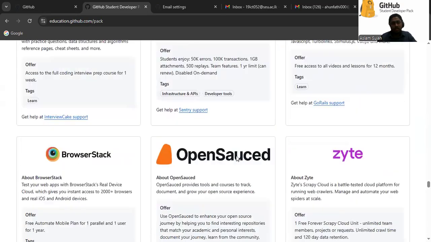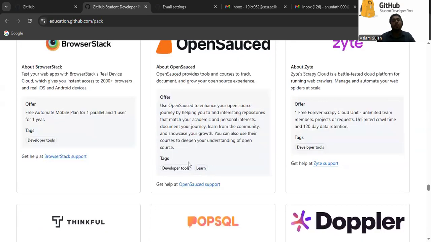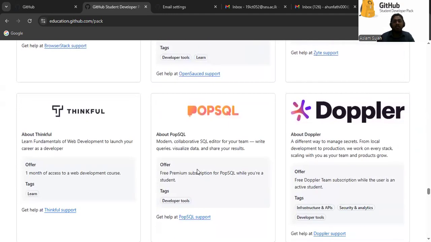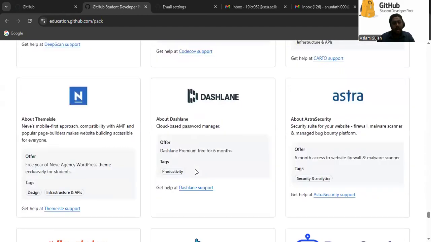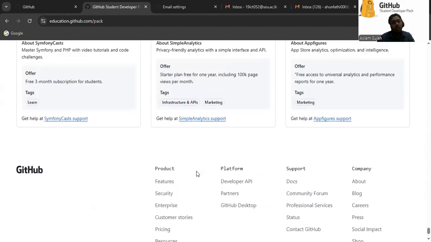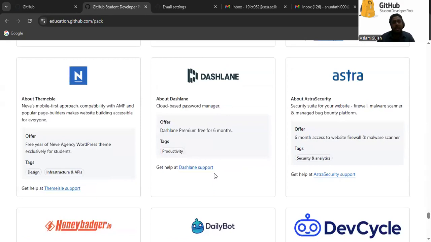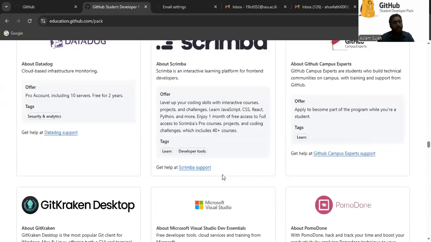So maybe in upcoming weeks I will teach you how you can utilize each and every tool to develop something, or to enhance your skills and knowledge as an undergraduate, or while you are doing some projects, how you can utilize these tools to get more facilities and features for your applications. If you think about the value of this student developer pack, maybe we can say about $1,000. So we are getting more than that throughout the student developer pack.